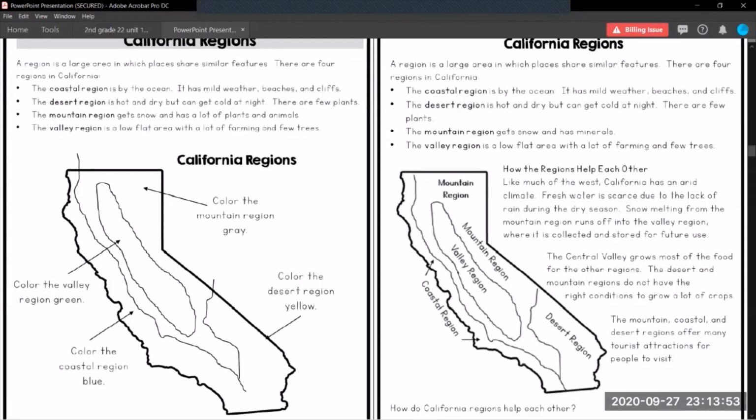The Central Valley region grows most of the food for the other regions. The desert and mountain regions do not have the right conditions to grow a lot of crops. So this valley region, this small section over here in California, helps to make up for all of the vegetation and crops that don't grow in all of these other regions here.